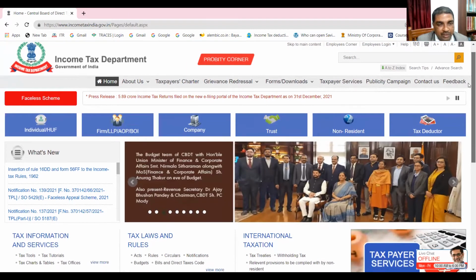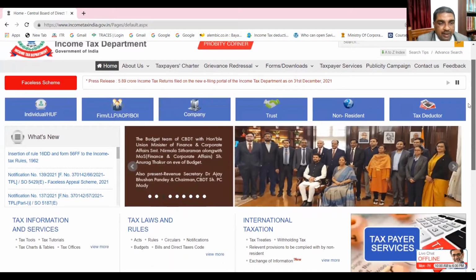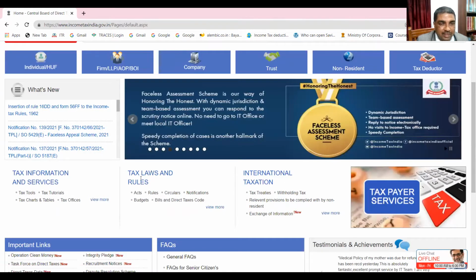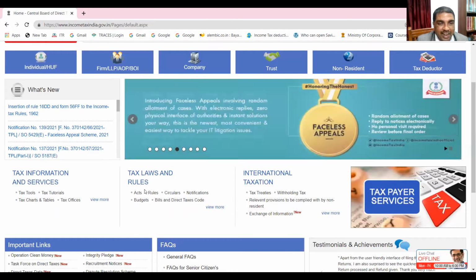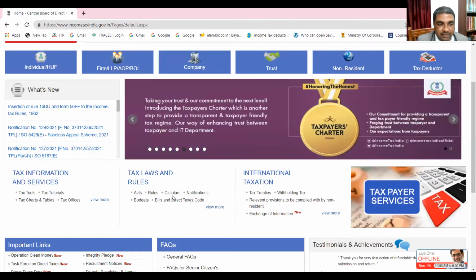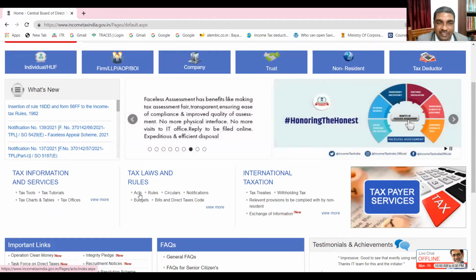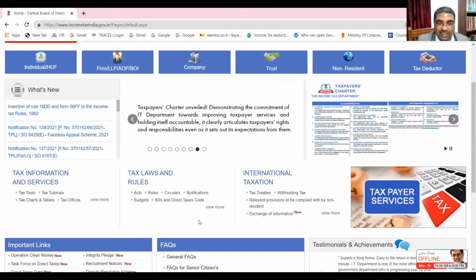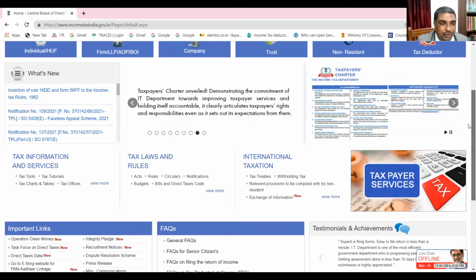Now you see, here there is a link, tax laws and rules. Under this, you can see acts, rules, circulars, notifications. Are you seeing it? Yes, sir. If you click here, you can get the Income Tax Act. So many acts are there. You can search the Income Tax Act. Rules are there. You can find the income tax rules here. So you may visit it at your convenient time and learn how to do it.